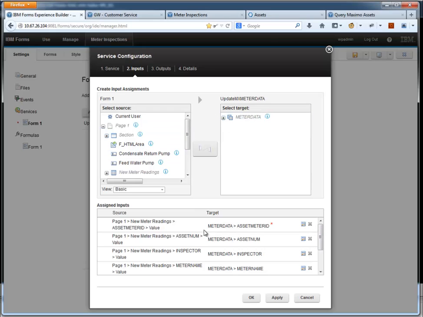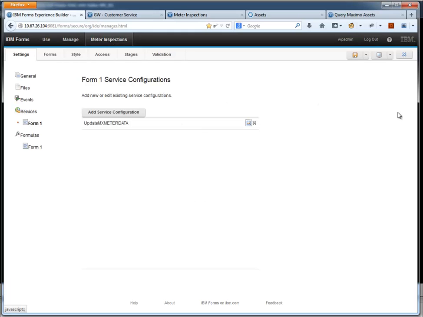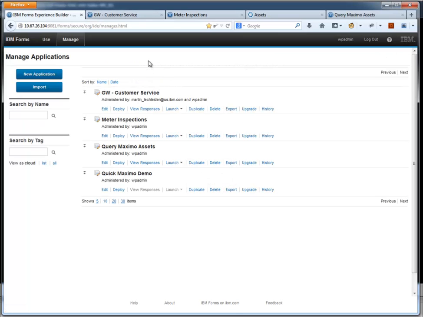And those are connected to the Maximo web service for updating meter data. Now that information will flow into Maximo, and then Maximo will send a creation date and time back to indicate that success has happened. So that form was showing the ability to write data into Maximo.